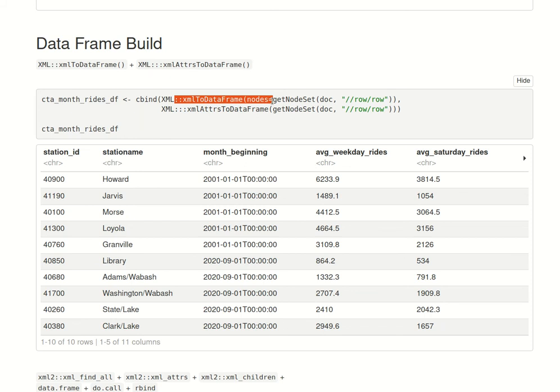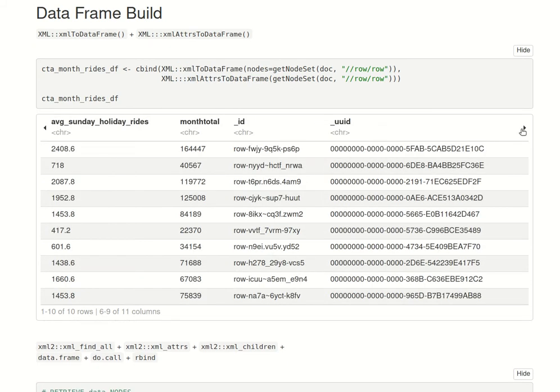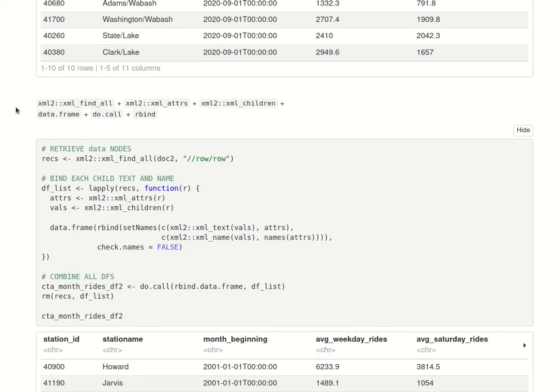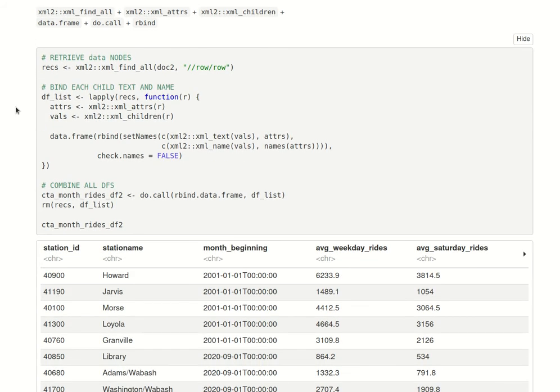navigate through all row elements, retrieve all its element values and retrieve all its attribute values, and then map it into a nice, tidy, two-dimensional data frame structure. And so again, this is not an end-all be-all method. This is only for shallower types. This will come in handy. XML2 does not have such a convenience method. You'll have to do a more nuanced way.